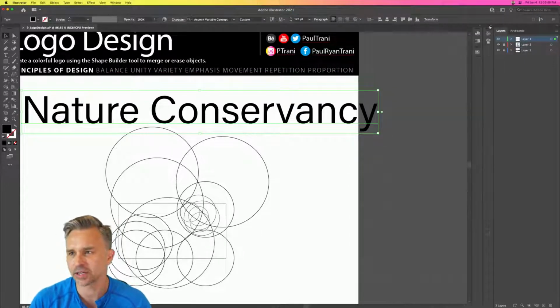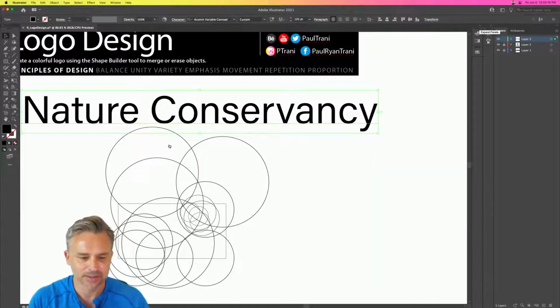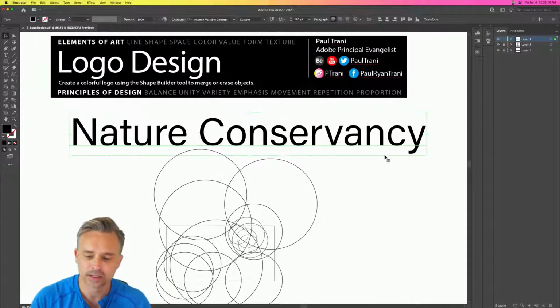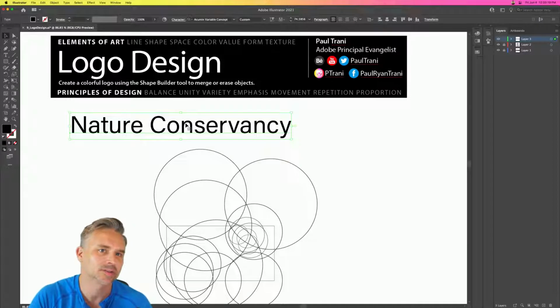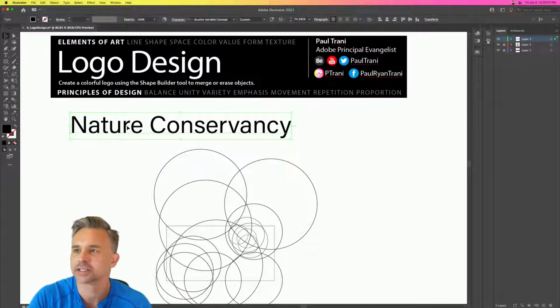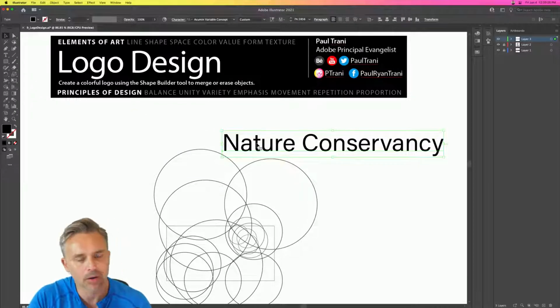You know what? We should keep it around. Nature's pretty cool, guys. We should probably keep it around, huh? So, Nature Conservancy, that's the logo we're going to make. So, again, it's all about conserving and preserving nature. So, it's a non-profit, right? You can volunteer to, say, clean up a park or whatever, things like that. So, that's the idea. Okay?